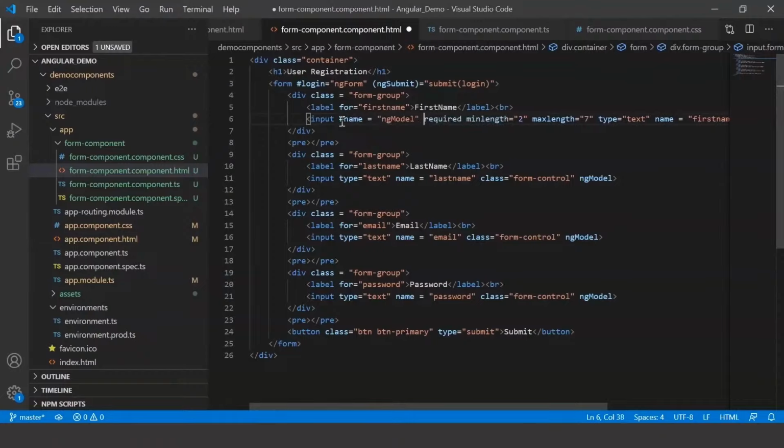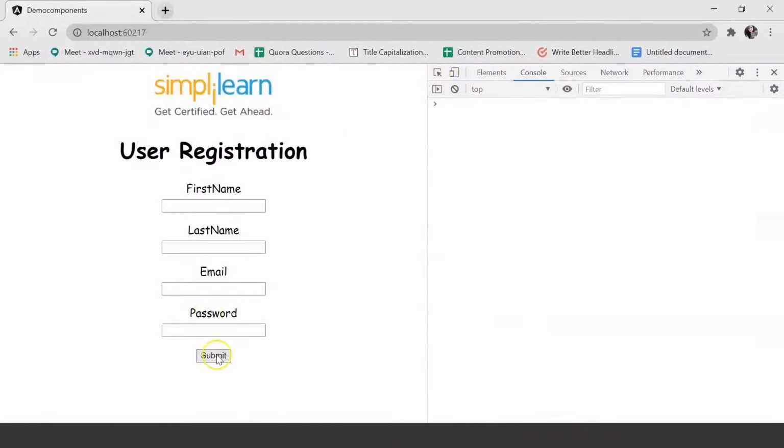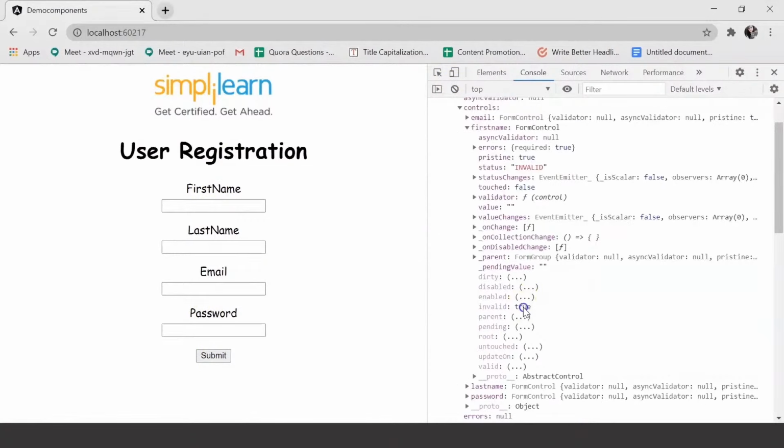Alright, here the variable name receives the control object. So here back in my browser, when I submit again without the first name, you can see that the invalid property is set to true. Correct? So this helps us use this property to alert the user with the help of a simple if logic.